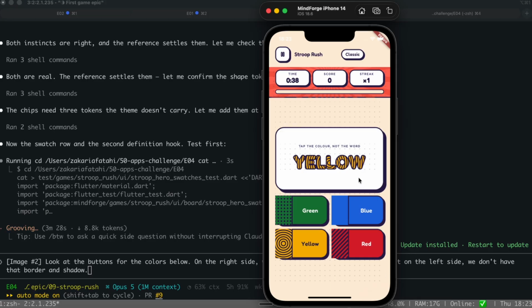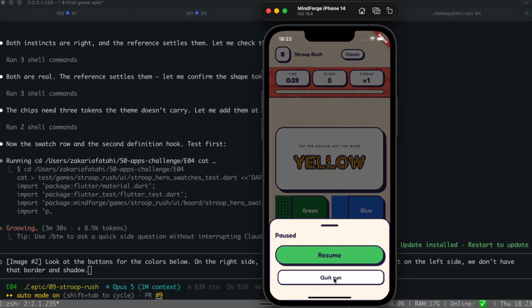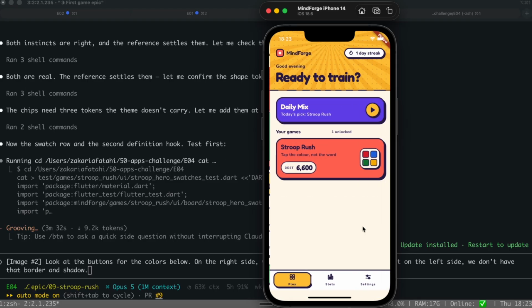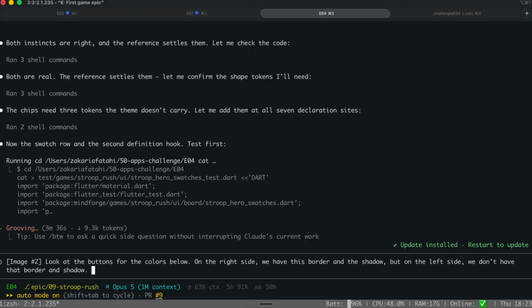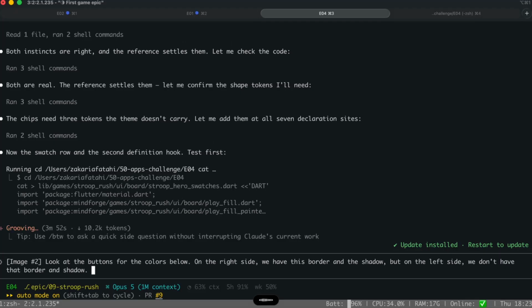And this colorblind friendly palette, and in setting this colorblind friendly palette, it doesn't work. It doesn't matter if it's on or it's off. There is no change in the game. You can see this image, okay? So if it's on or if it's off, it's always the same.